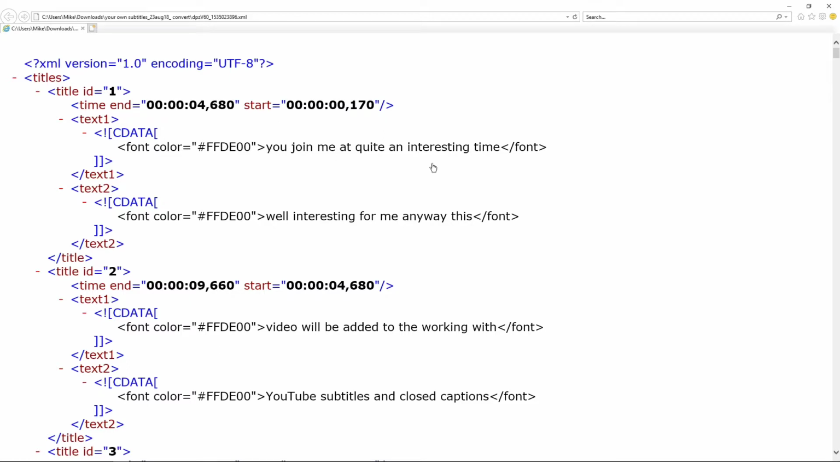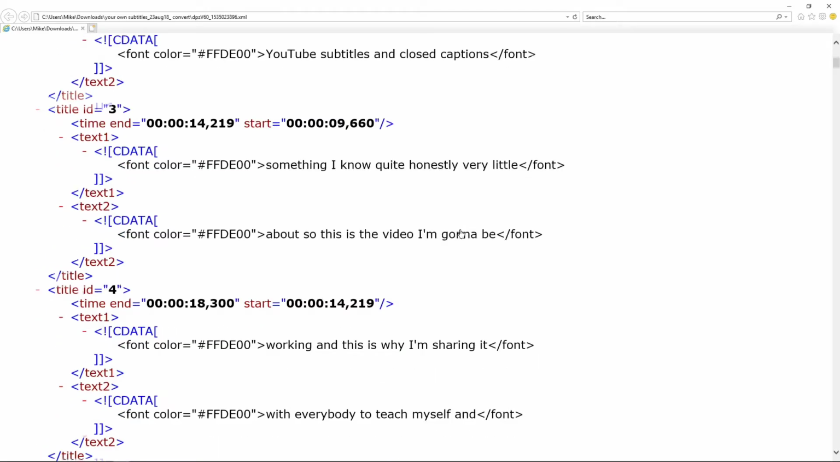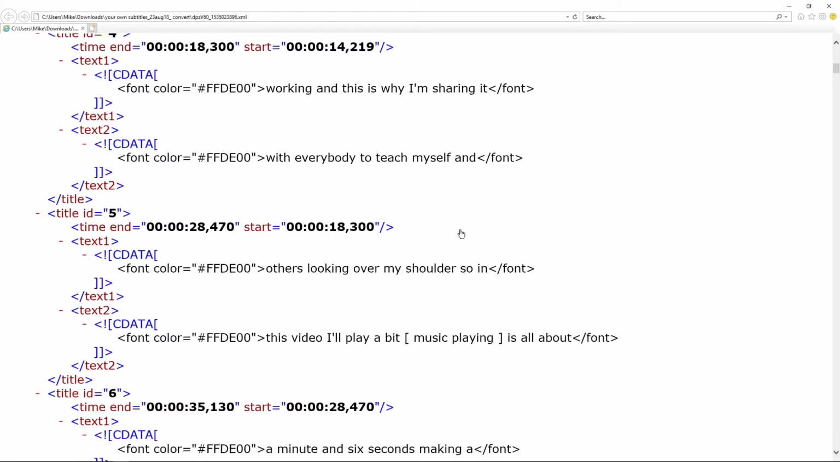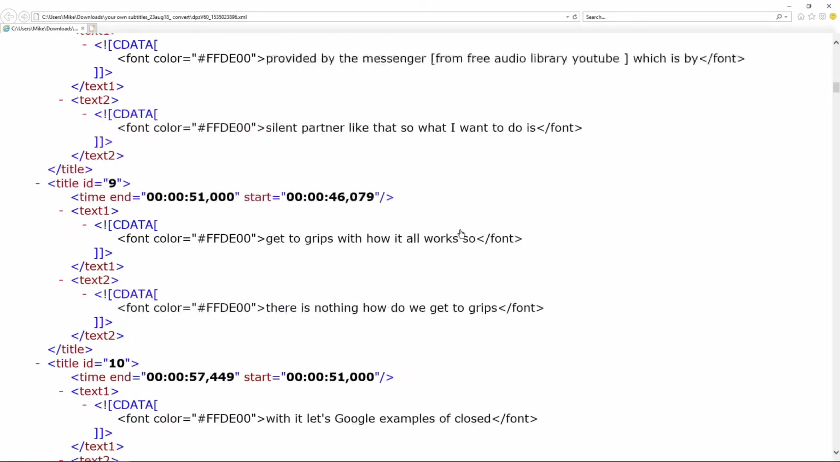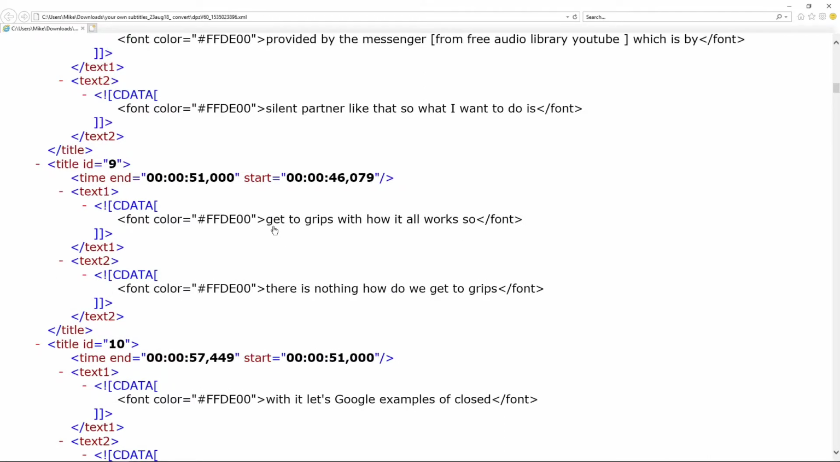You join me at an interesting time, well, interesting for me anyway. And you can see the way the timestamps and the coding are exactly in this file. Get to grips with how it all works. End font, open font, FFD. You can get the idea.